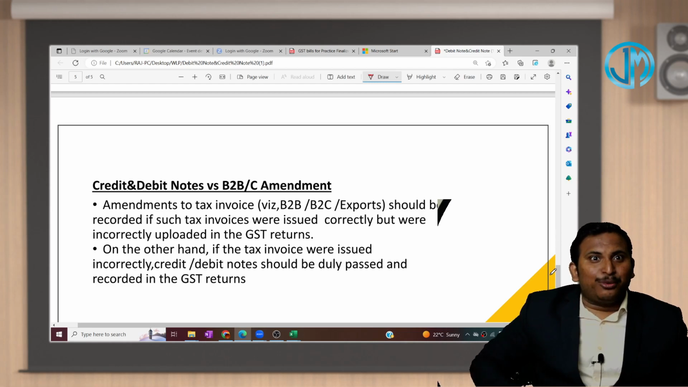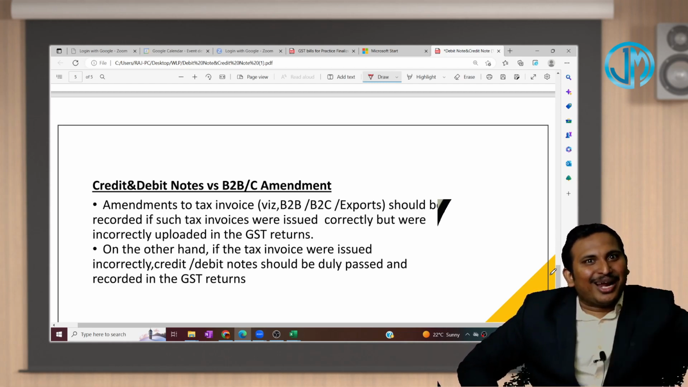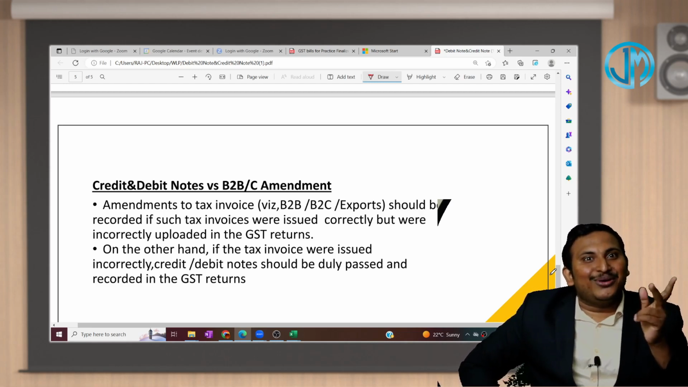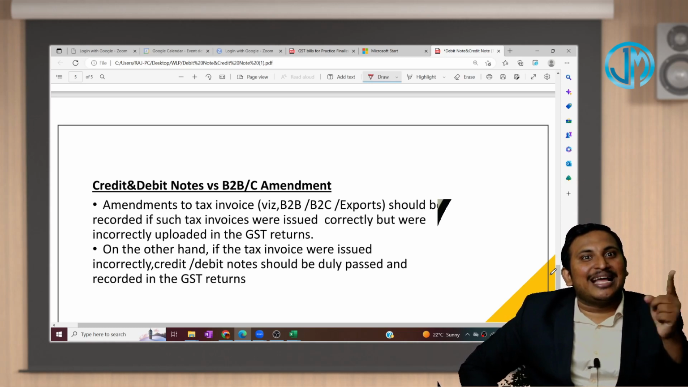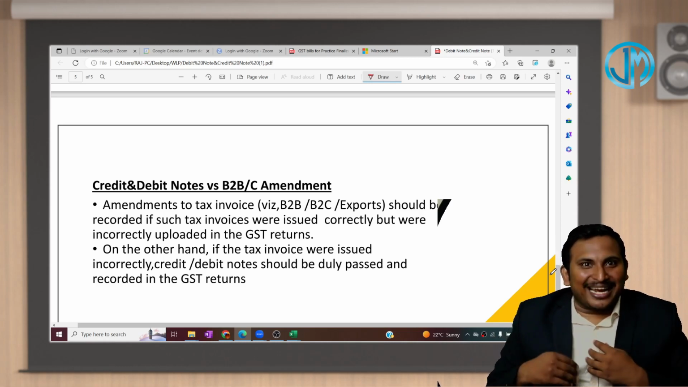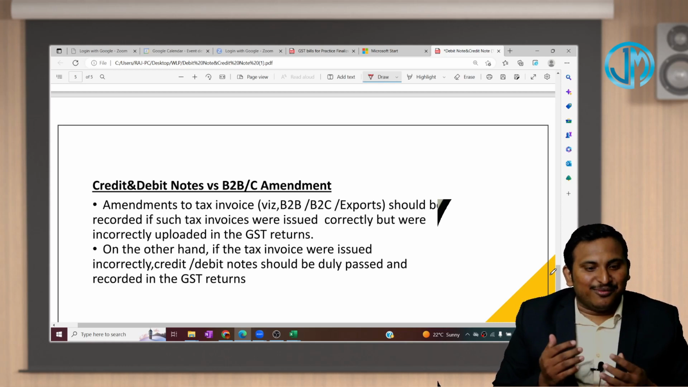Now you will get a doubt. Sir, in the last example that you have taken, you are changing the invoice values. Shall I use credit note or debit note, or shall I use amendment? Have you understood my point? Something happened already, something was wrong. Now, shall I go for amendment, or shall I use credit note or debit note? Which one is correct? So for that, let me give you clarity.